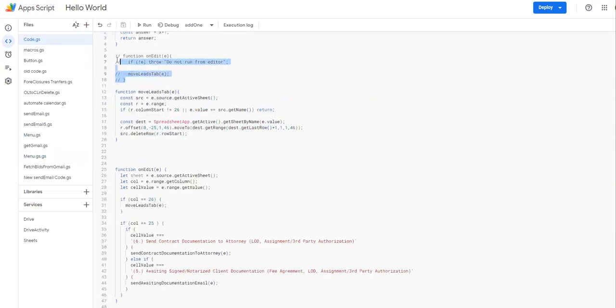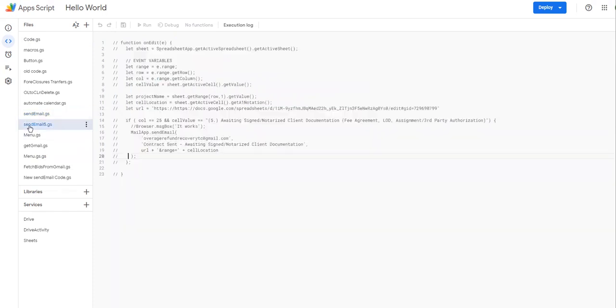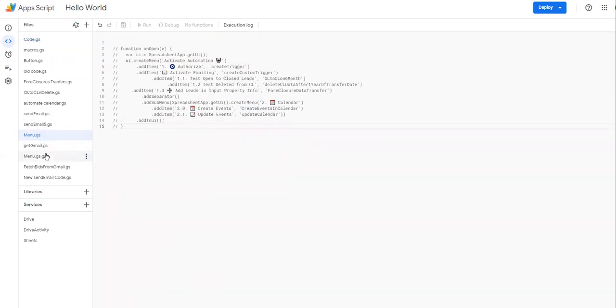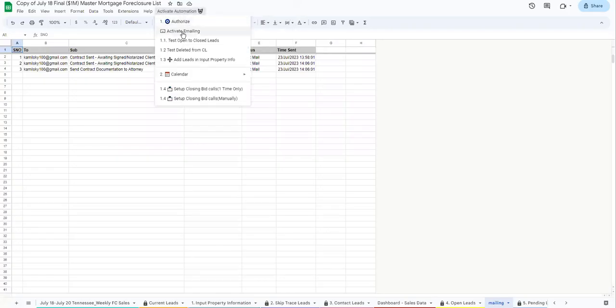Sorry, let me repeat one thing. On the code part, delete this on edit function. Send email, we do not need any code. Send email 5, we do not need any code. Then I'll provide you a code which you need to paste under the next available row on the code.gs, and you have to remove one of the menus if you have two. If you have only one, you just need to replace the code I provide, and that is it. Once it's done, you will be able to see the menu like this.